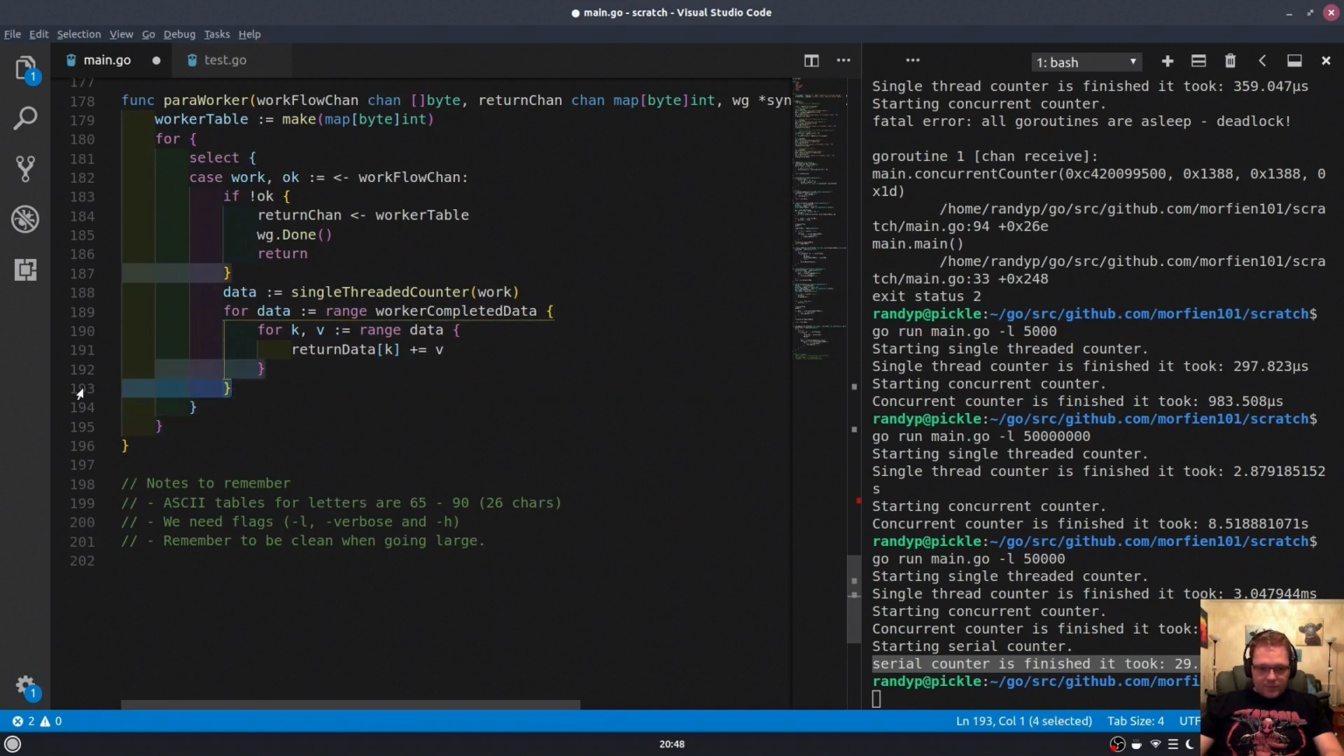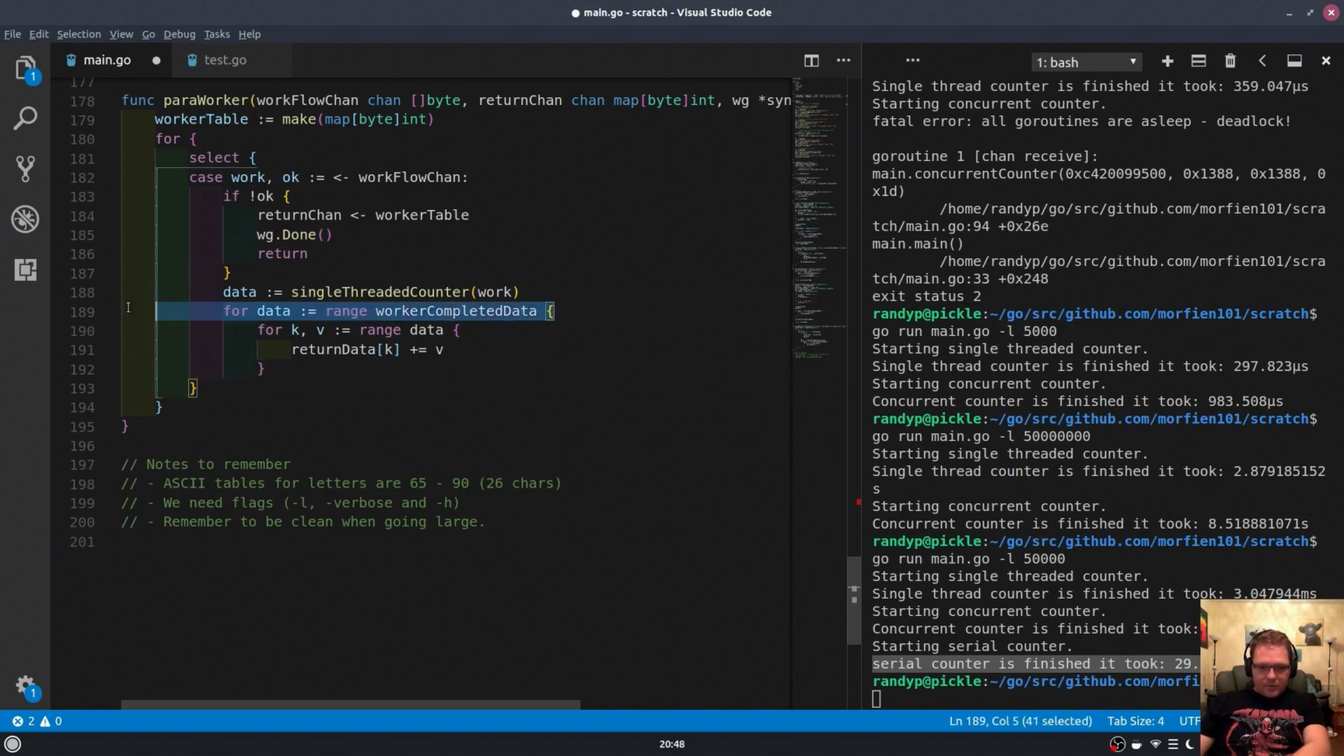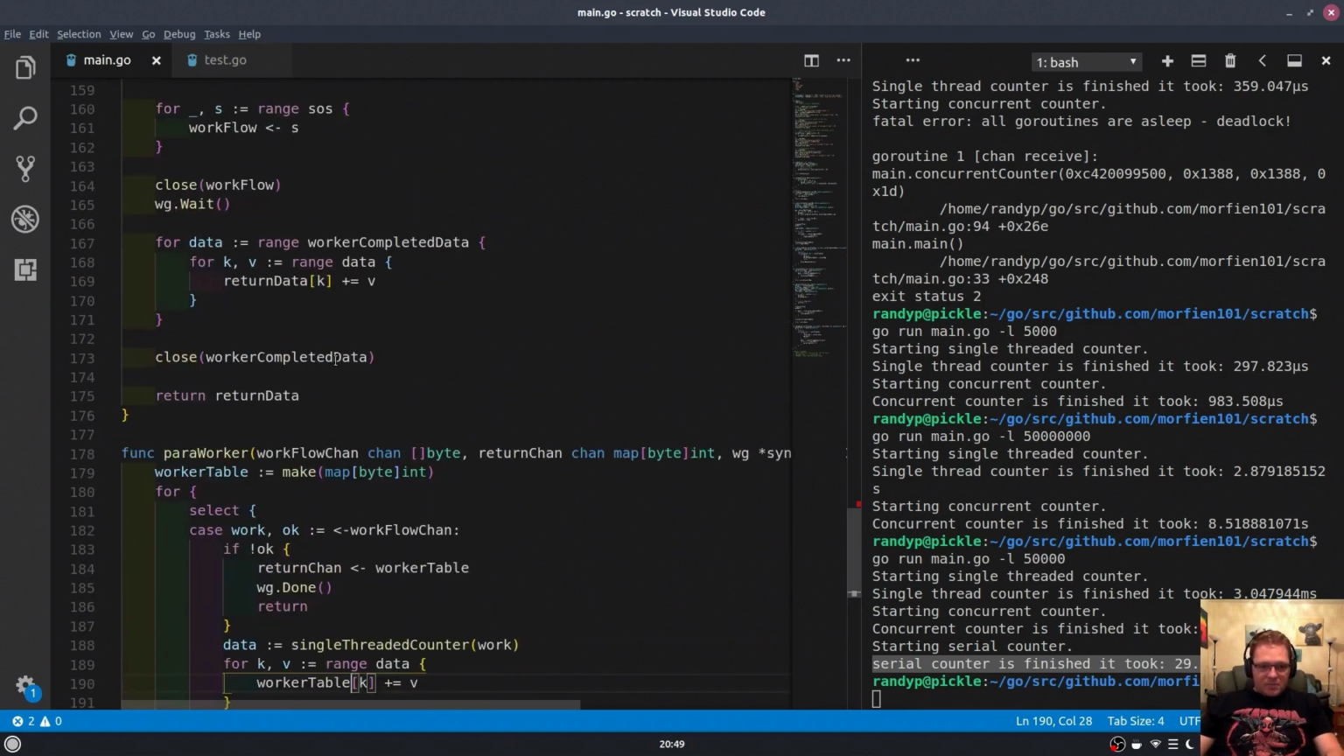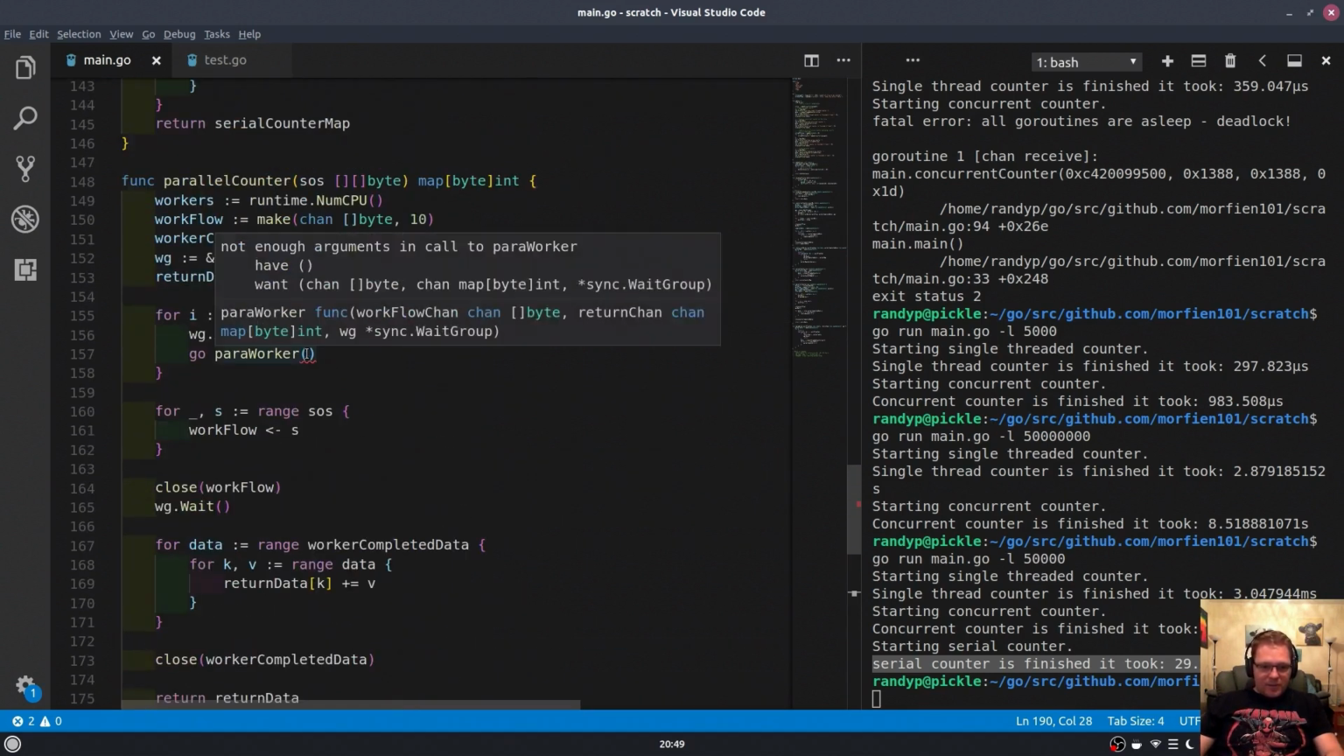Not that one. Oh, should have just typed it out. That one. And it's going to go on our return table, sorry, our worker table rather than our return. I think that's probably it. We just need to feed in the values now.